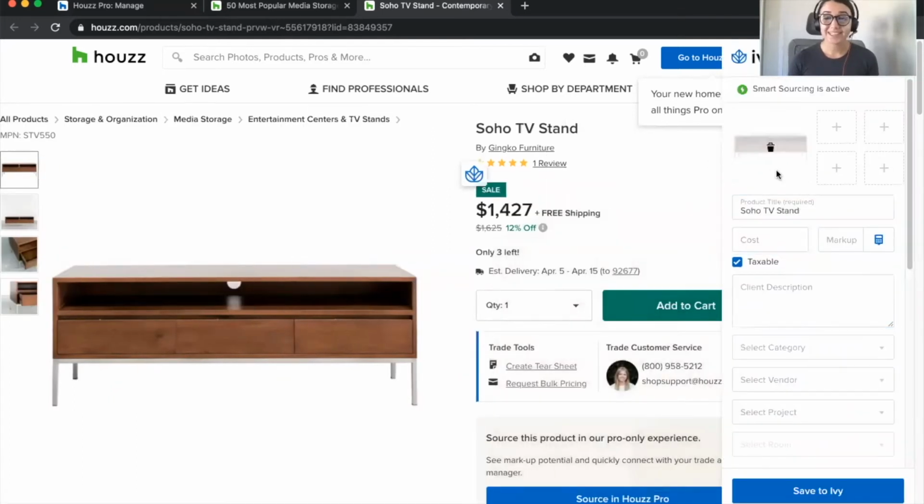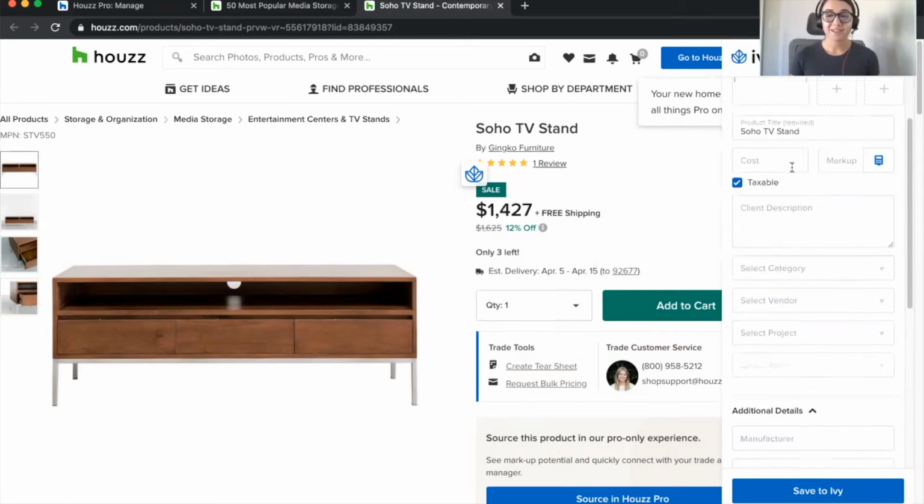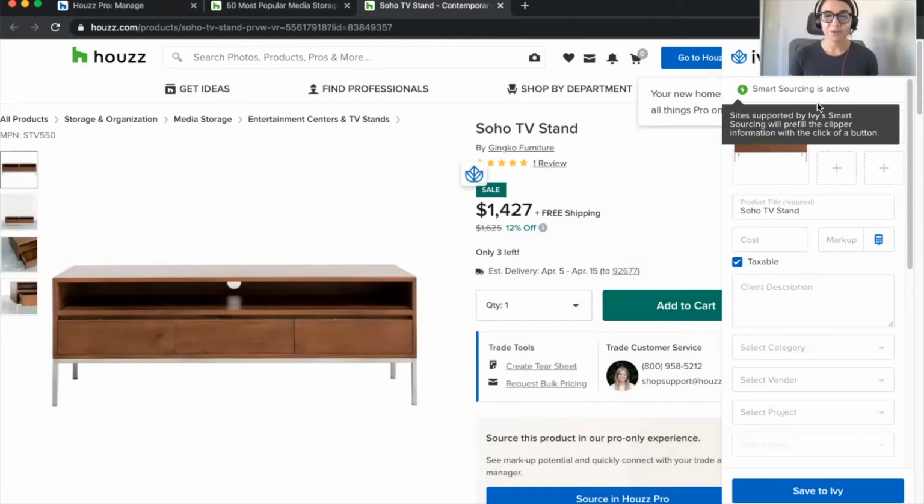And as you can see here, now this image automatically filtered over into this sidebar. And now I have the ability to start adding all of the details for this item here. So I can add cost, description. I can even scroll down and go as far as dimensions or the SKU. So you do have a lot of flexibility here. Now, the benefit of this is you're going to be able to save this, like I said, to your inventory. And then when you're ready to share it with your clients, you can make adjustments as needed.